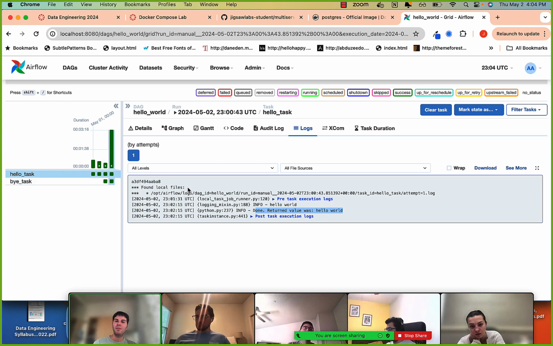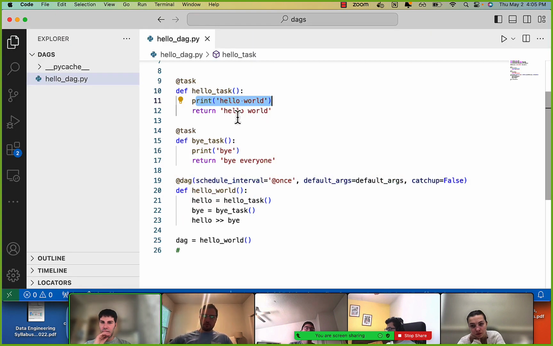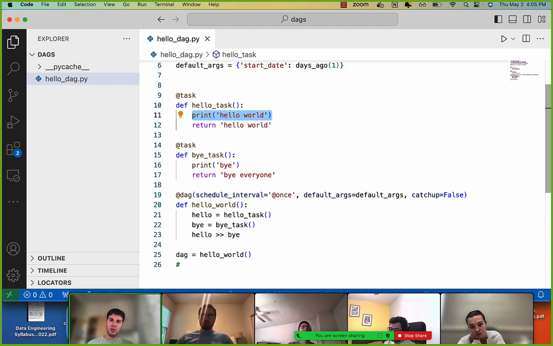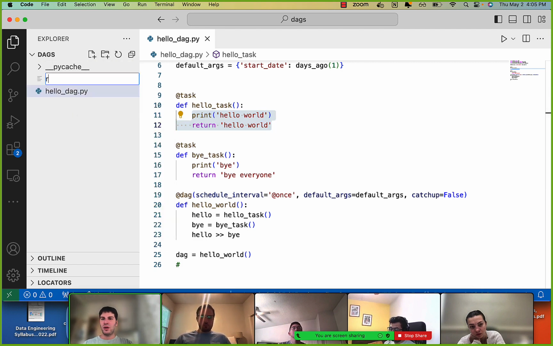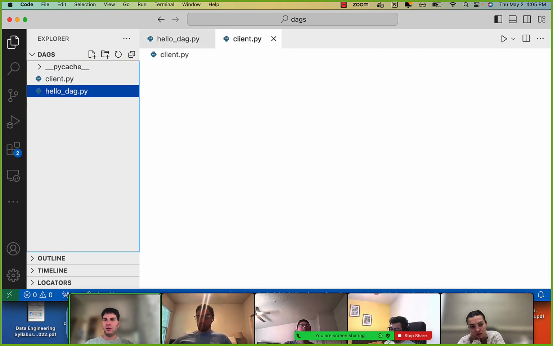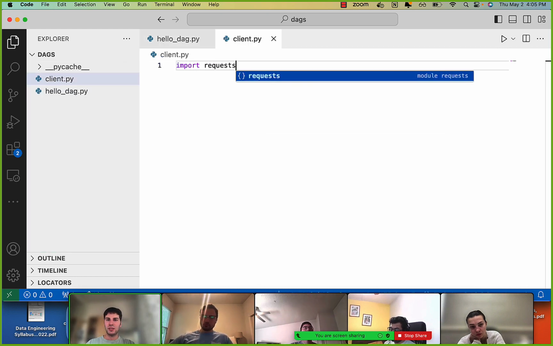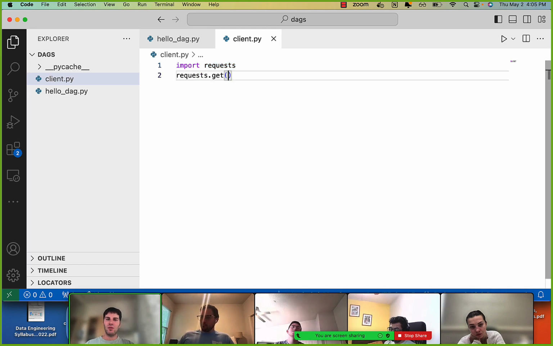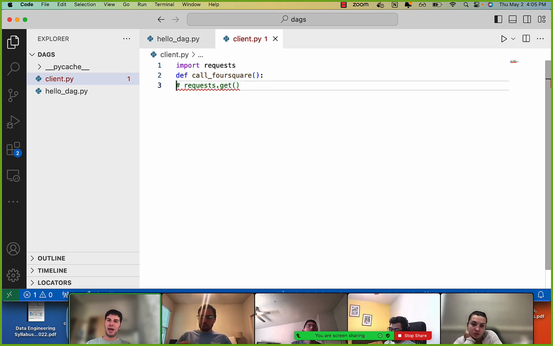So the main thing to know about Airflow, my main advice that I give people, just like I do for Prefect, is to have these things as small as possible. Still try to have as much as possible work without Airflow. Which means what? You can have your client.py file here, import requests, requests.get, and make your request, maybe def call_foursquare, and it hits the API that way, right?